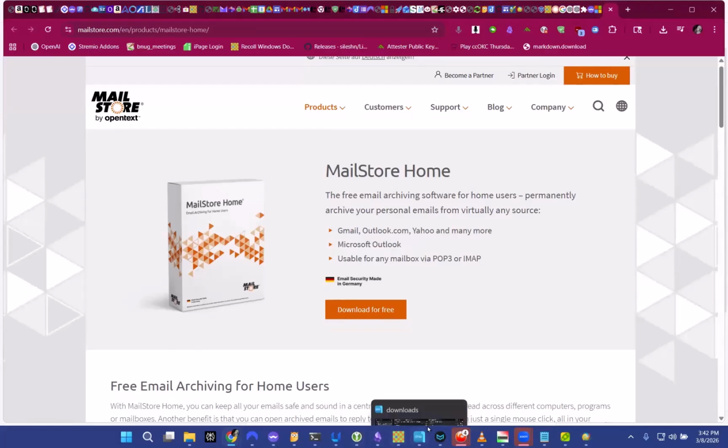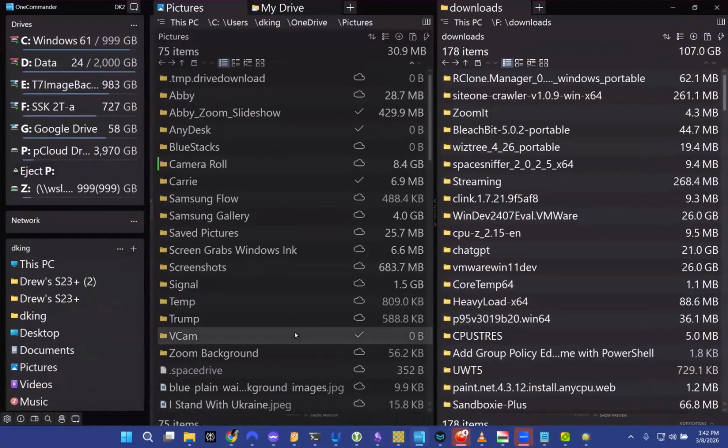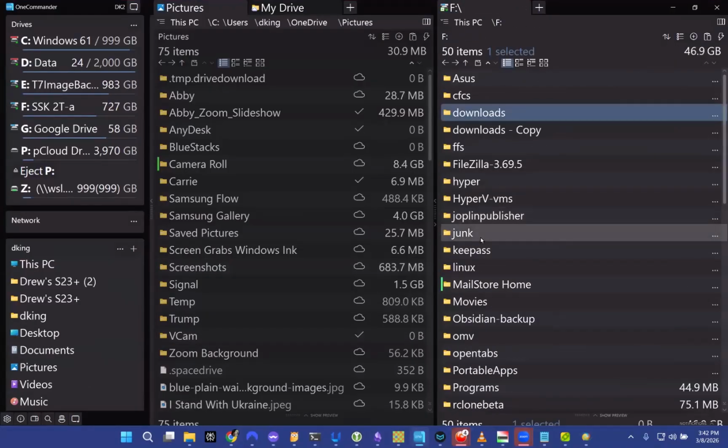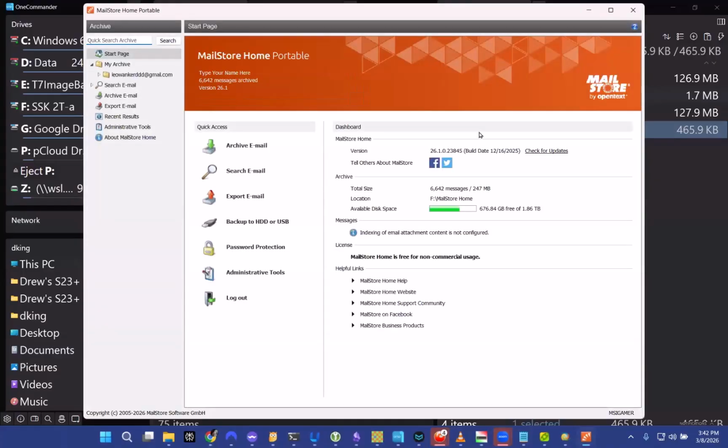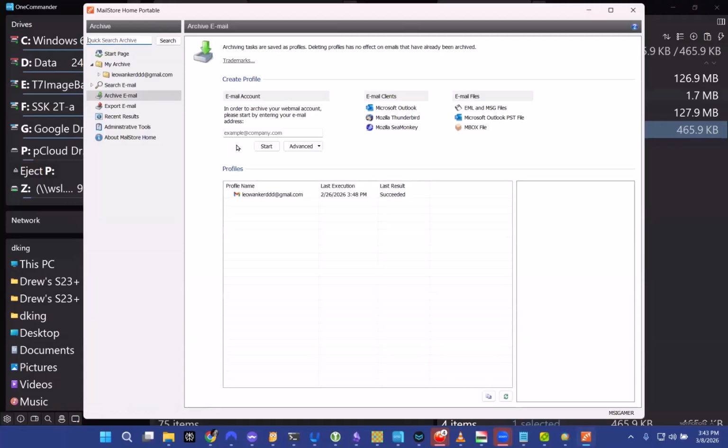So I'm going to go into my file explorer, which is now huge. And I'm going to go to MailStore Home and MailStore Portable. And this is what the program looks like. And you click on Archive Email, and then you punch in the email account that you want to archive, and it will log you in to your email, and then you can choose how much or all if you want to back up.